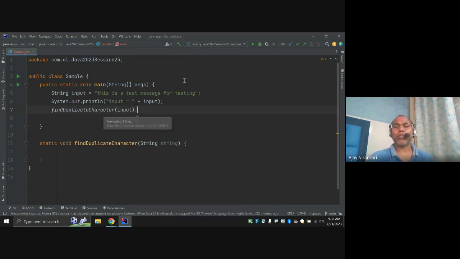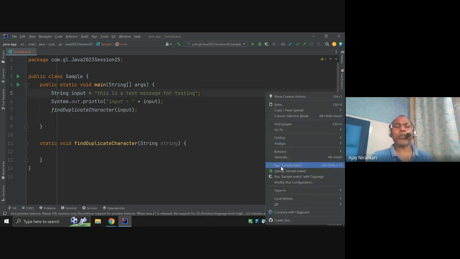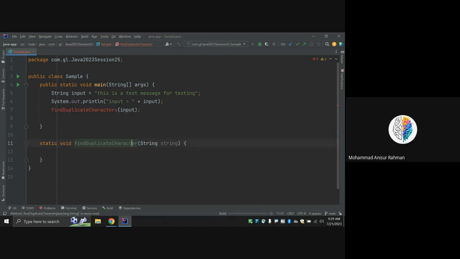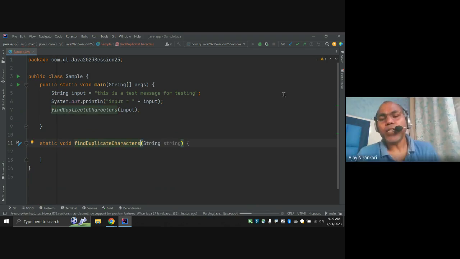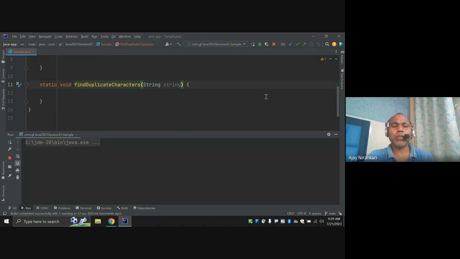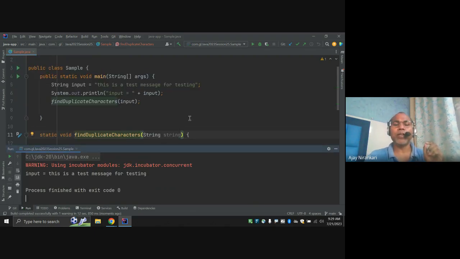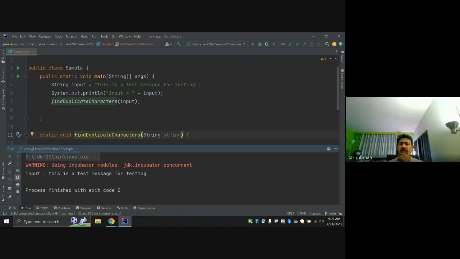Currently if you run, we are not getting any kind of output because we have not written any logic, right? We need to find duplicate characters, might be multiple duplicates, right? So let's think of it simply. Any question? Yes, we need to separate this string using a toCharArray.